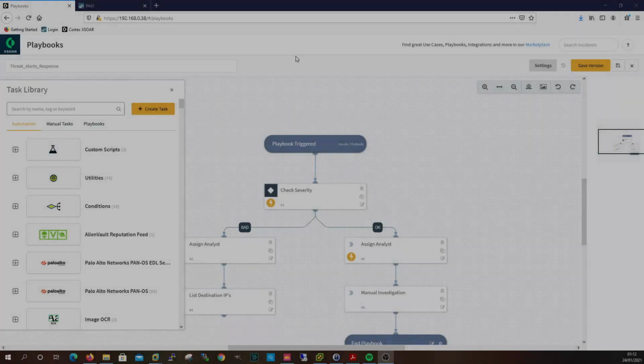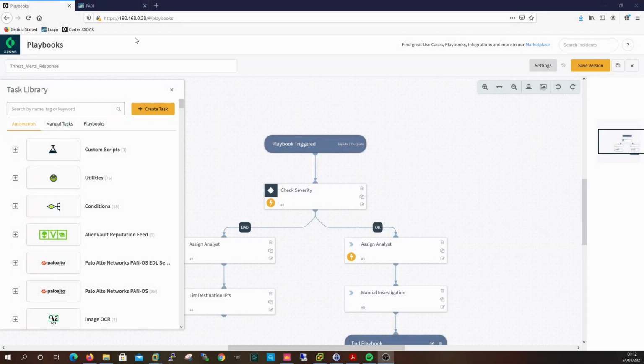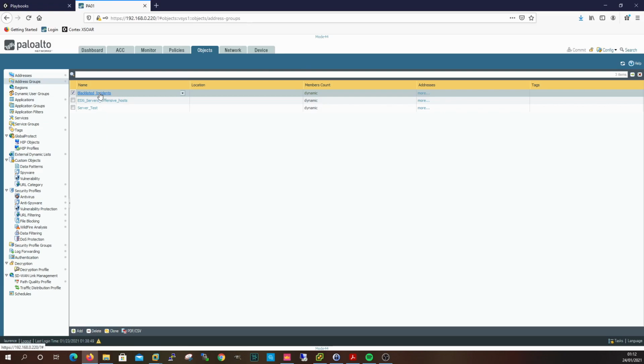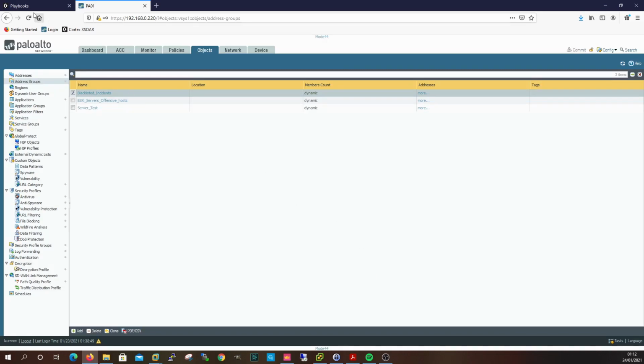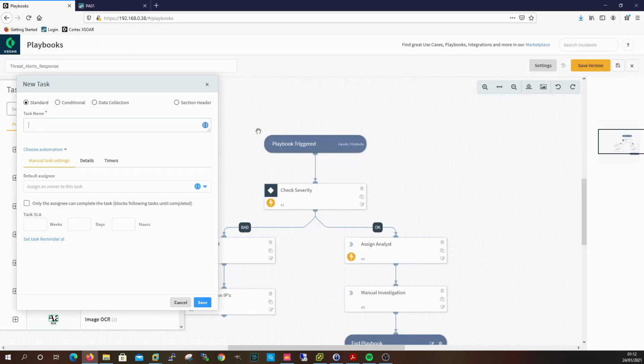Right, so now we're going to register the IP against the tag, which is this one here. Remember, we're going to go with black for blacklist. Okay, so we're going to create a task. So we're going to block IP on firewall.